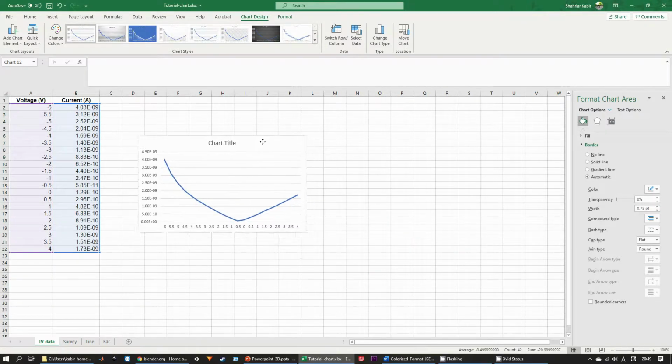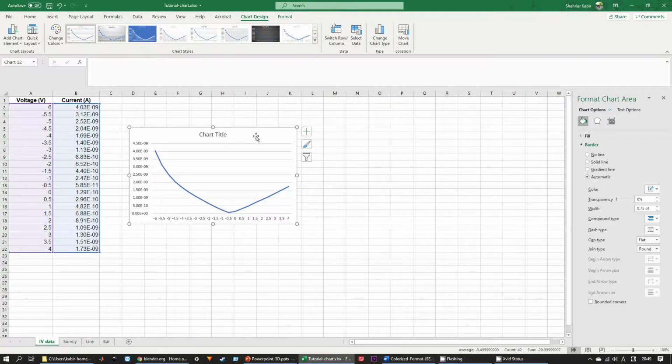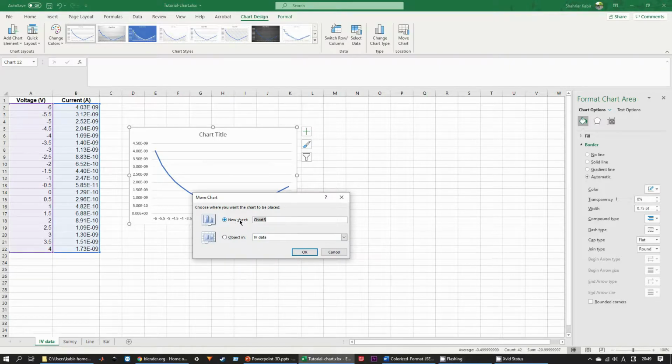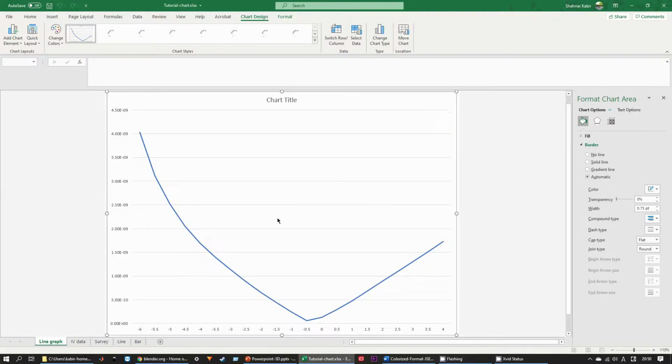This is the generic line graph that Excel spits out when you select that default option. We cannot use this in any professional research report. We have to modify it. So we will right click and then move this chart to a new worksheet. Let me give it a simple name. So now it's in a separate worksheet and it's easier to work with.